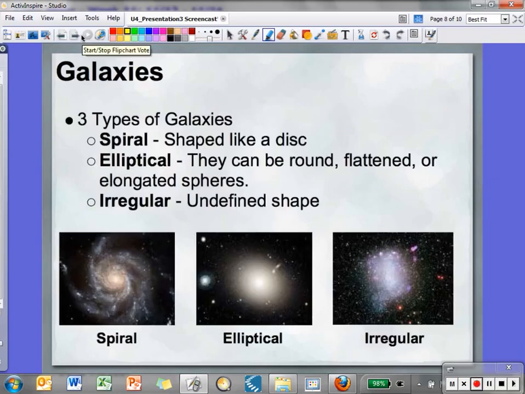So there are three types of shapes of galaxies. The first one is a spiral. This is the one that we live in. It's shaped like a disc, like this, and it has little arms attached, so it spins around. The next one is an elliptical shape, and that's this one. Elliptical is more like an egg shape. And the last one is an irregular shape.